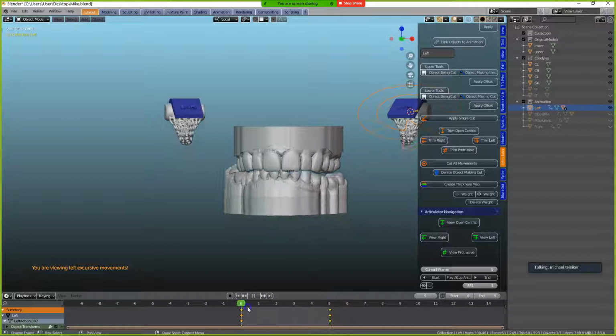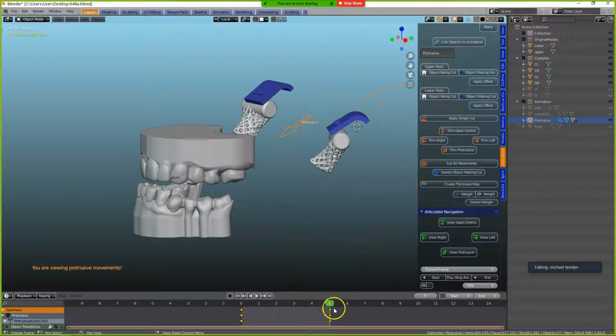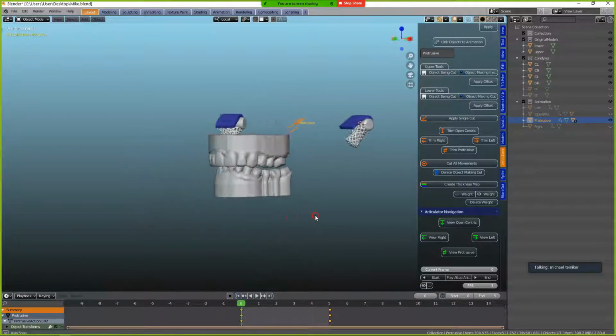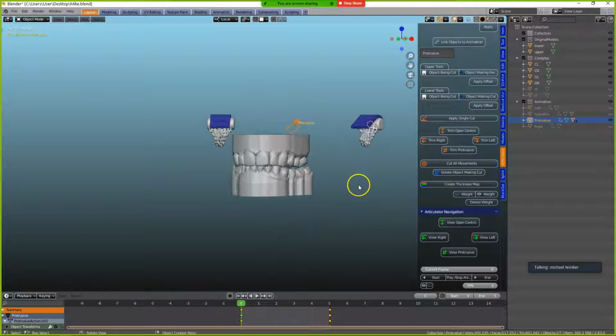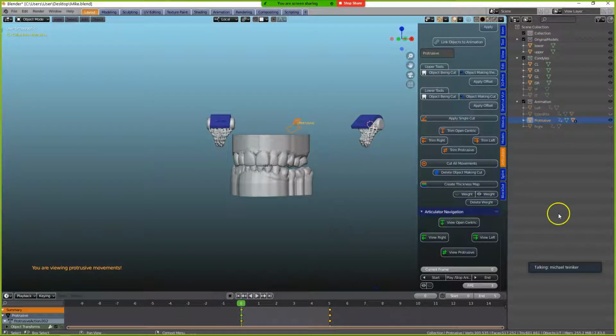That one's working this way, it's all good. And the other one's working this way, it's all good. So we've completely finished with the articulator. We don't need to work on this now. I set this in protrusive because when we're making a splint, it's quite good to see what we're doing.